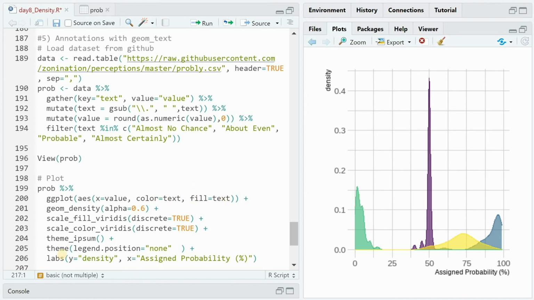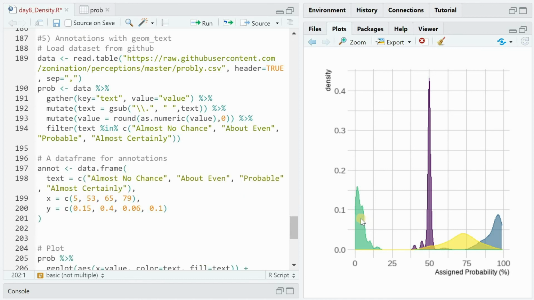We can create the density plots for these 4 different distributions by specifying color and fill based on text. With the labs function, you can label the y and the x-axis very conveniently, and we don't have to use the legend when we annotate these distributions with text. A quick way to do this is by creating an annotation data frame. So when we know the name of this distribution being almost no chance, about even, probable, almost certainly, we can put the x positions at different values and the y position at different densities.